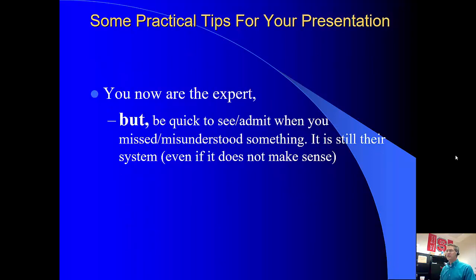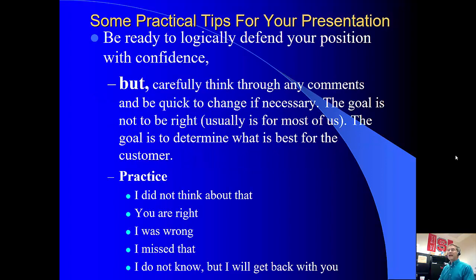Okay, also remember that you're the expert. You understand this problem better than anybody in the room right now. But also be quick to see and admit when you've missed something, when you've misunderstood something. It's still their system, and so you've got to have that respect. Be ready to logically defend your position with confidence, but also be ready to carefully think through your comments and be quick to change if you're wrong or if you don't know. The goal is not to be right. It's to determine what's best for the customer.